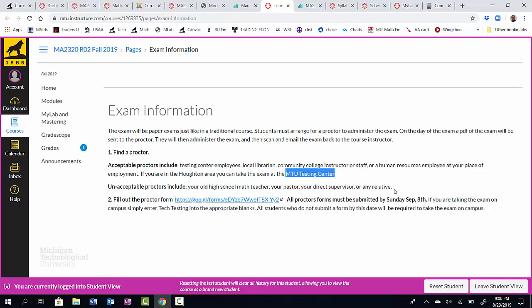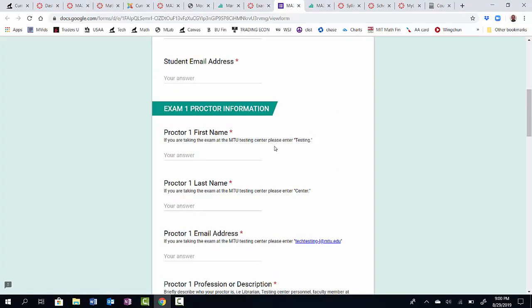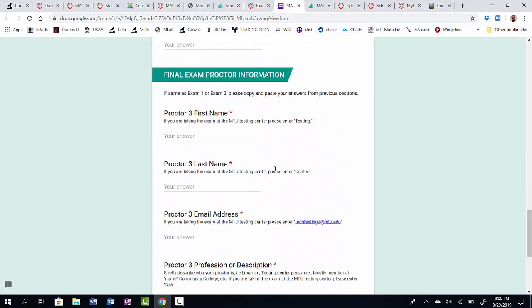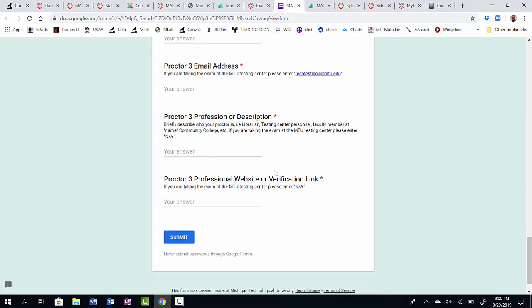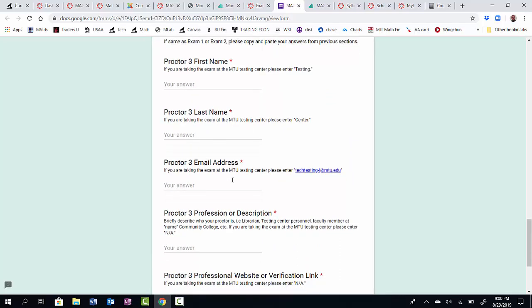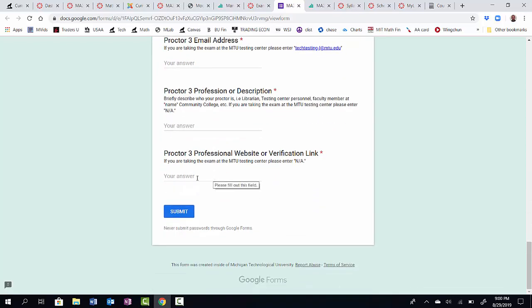They're going to agree to be your proctor, and then you're going to fill out a Google form right here with that proctor's information. So you're going to click on this link, and you're going to fill out your proctor form. First, you put in your information, and then your proctor for exam 1, and then your proctor for exam 2, and then your proctor for the final exam. And you just put all their information in here. That's going to be their first name, last name, their email address, what their profession is, if they're a testing center or a faculty member, whatever it is, and then a verification link so that I can validate their identity.